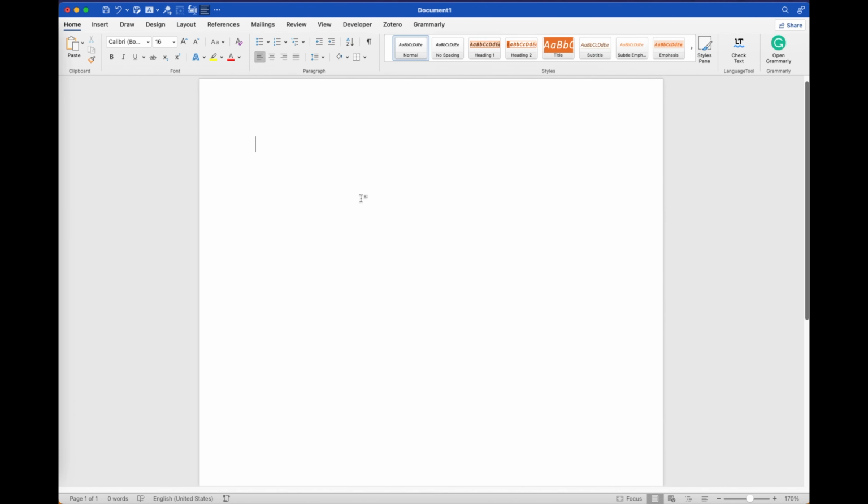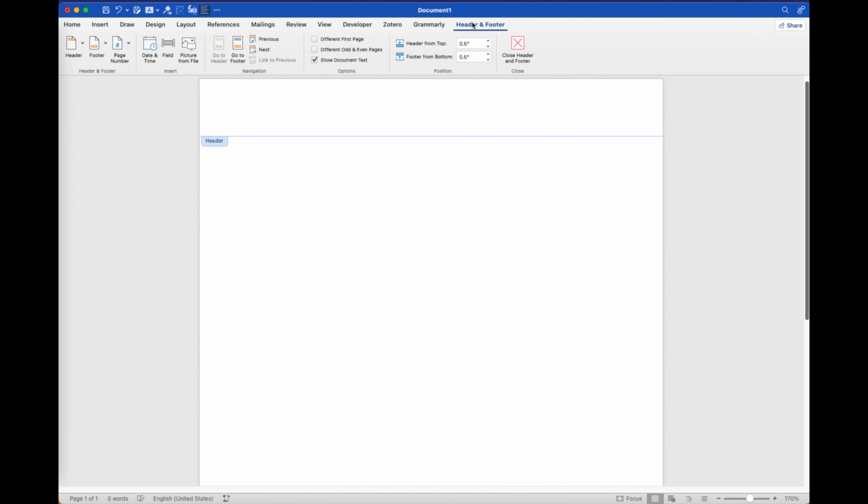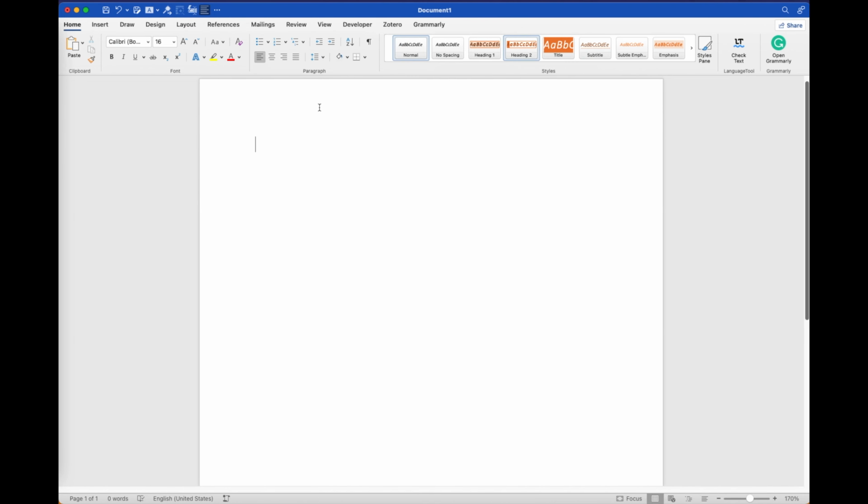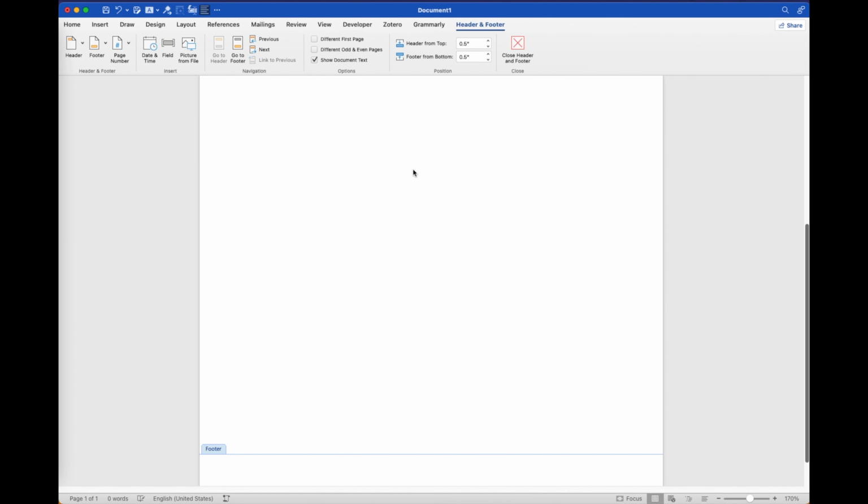For example, above here is called a header. If you double click the header here, you'll see it opens an additional tab, and this tab has additional commands, and these commands are grouped into different groups. For example, the first group is called header and footer group, insert group, navigation group, option group, position group, and close. Now, close is when you are done with your editing of the header, so you just click and then the cursor will disappear from the header. Now, we also have a footer here.